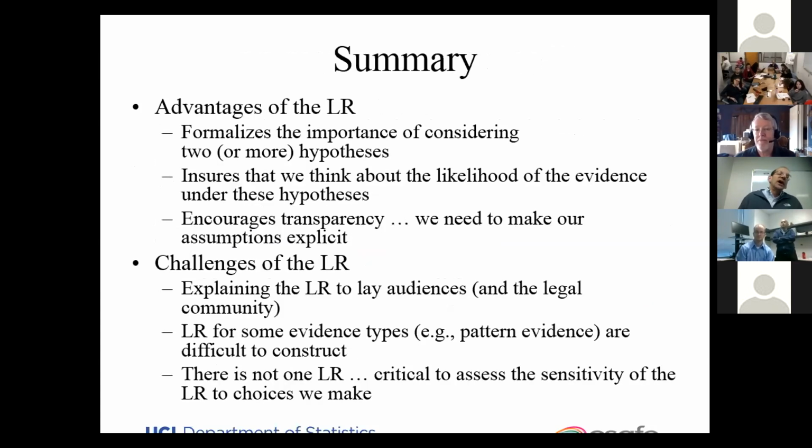And so I summarize by putting up what I think of as the main advantages of the likelihood ratio and the challenges. Talked about the challenges being how to explain this, and that the likelihoods may be difficult to construct, and that there's a lot of sensitivity. But for me, the advantages are very strong. They make us think explicitly about what we're saying about the data. They make us think about more than one hypothesis. And that's why I continue to think it's an important direction to work on.